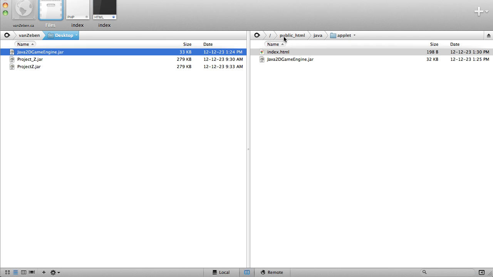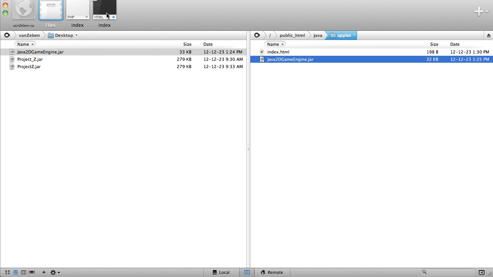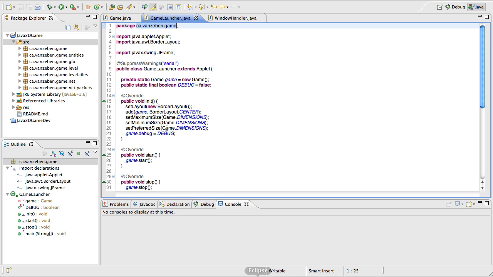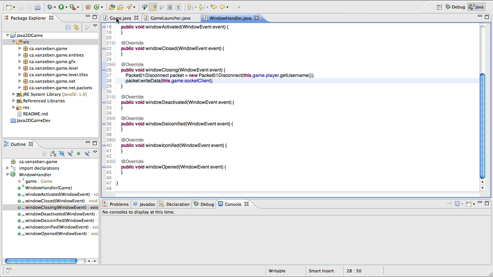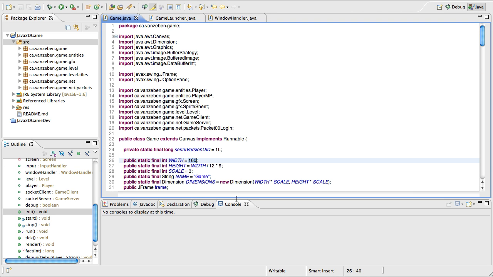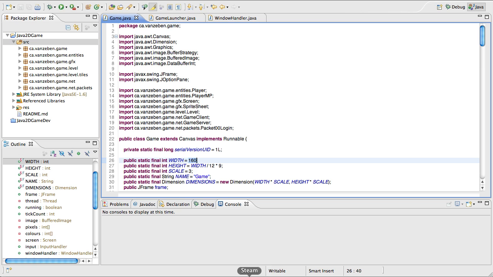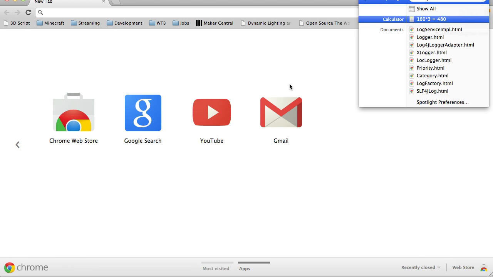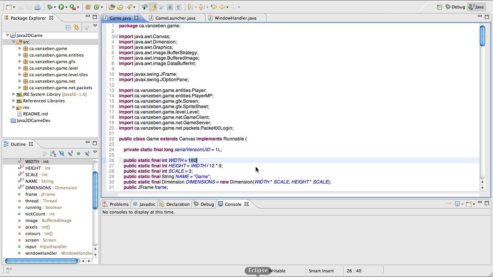So this is my vanzeven.ca/java/applet/file name. Okay. Next, we can actually include the width here. Let's make it correct. So go into the game. The width was 160 times 3. So 160 times 3, 480.